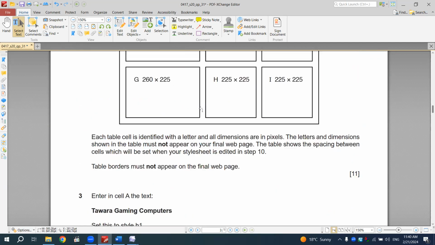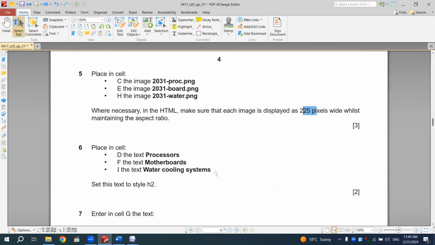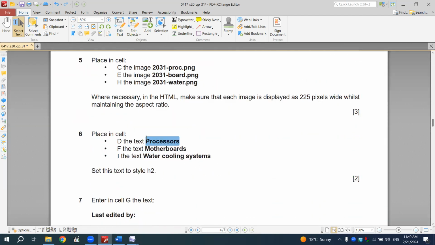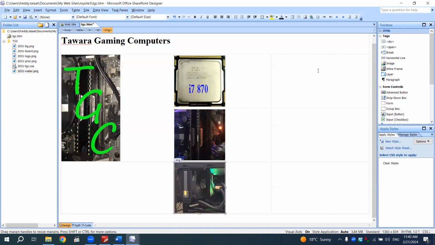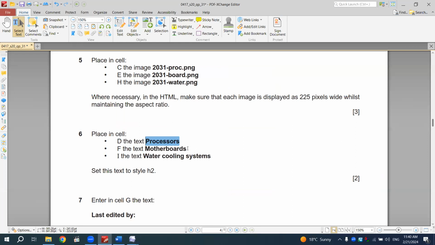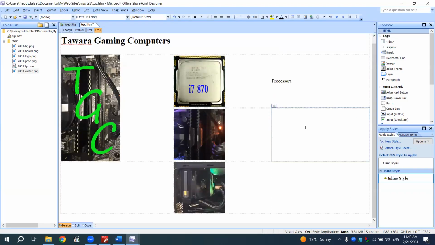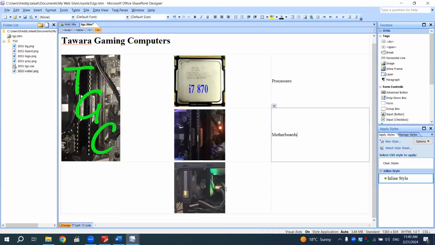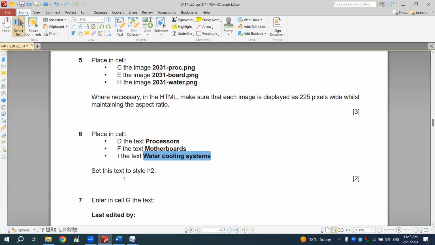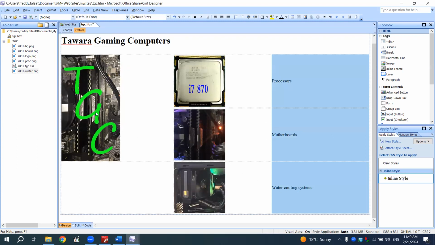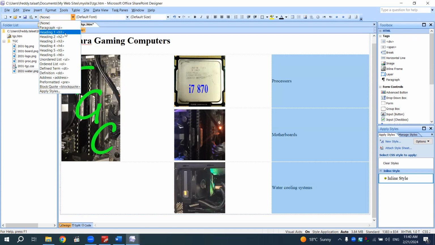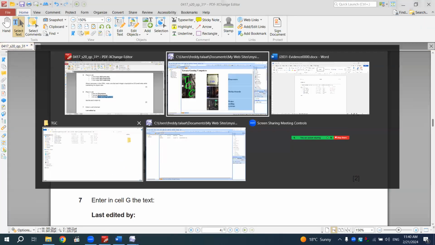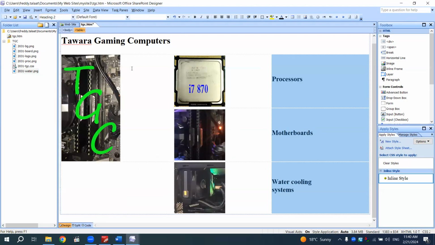Place in cells D, F, I, in that order, the text processor in D here, motherboards in F, and the last one, water cooling system, in I. Set this text to style H1. So I will select it, style list, H1. Sorry, H2. It says H2. Smaller than H1.